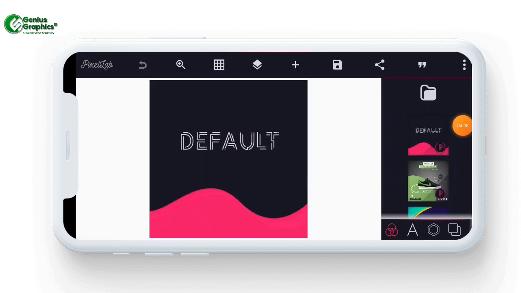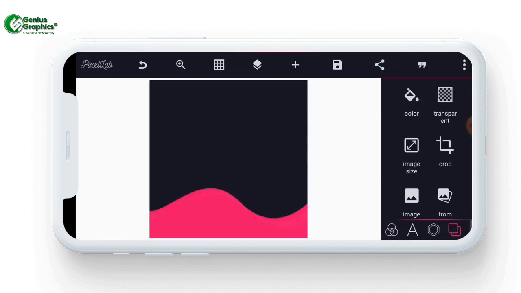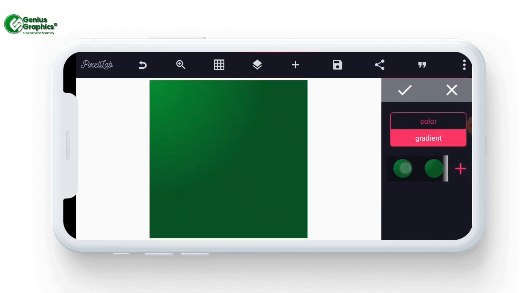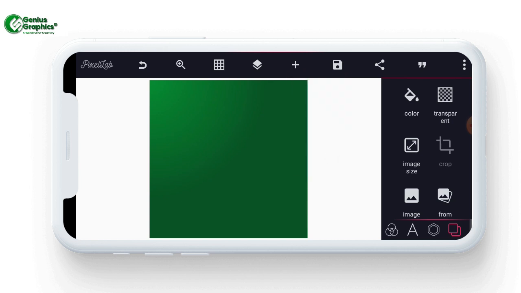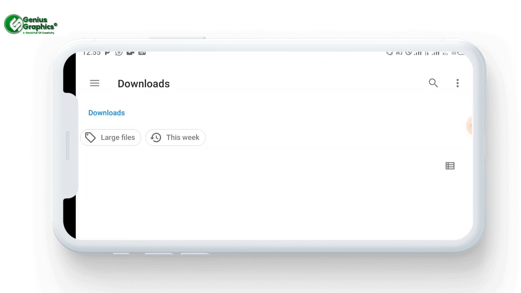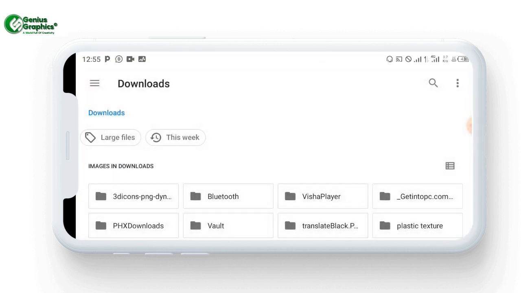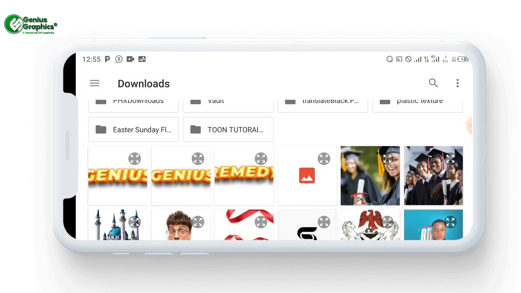So welcome to Pixellab. So now I'm going to delete this text. I'm going to delete this. Then I'll change my background color to this. So now let me import our text effect we want to use. So I move to my downloads. Now you see downloads, then you select the text effect. This is it.